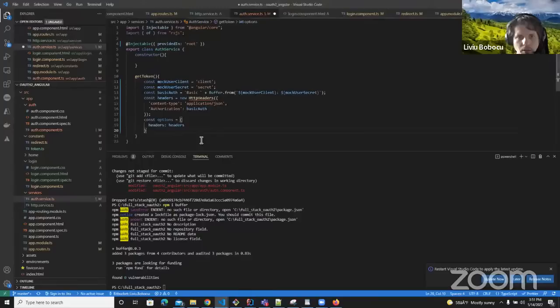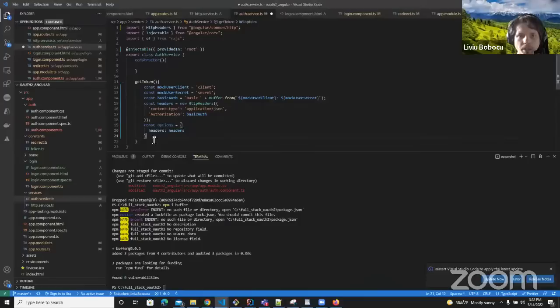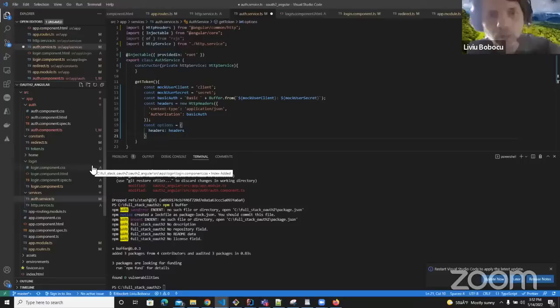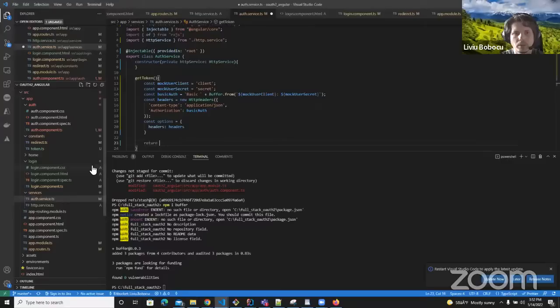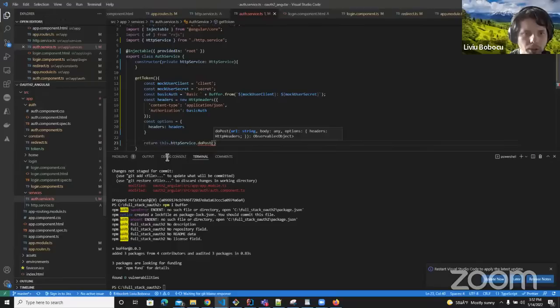Here, the one that I wanted to complete earlier. So I need to import HTTP headers from Angular Common HTTP. So these are my options. And I need to inject also the private HTTP service to use HTTP service, such that I'm able to provide the actual request. So what I want to do is this HTTP service, and I want to do a post to my redirect URL, which I have not imported here, but imported in the component. Redirect URL, okay.